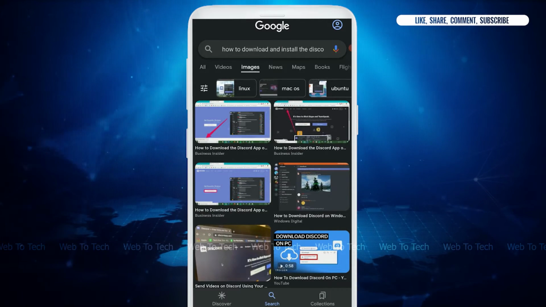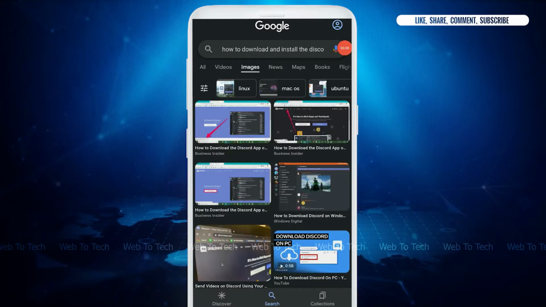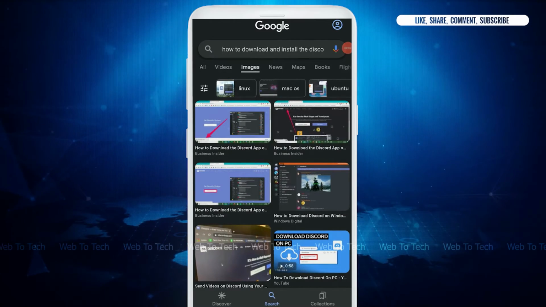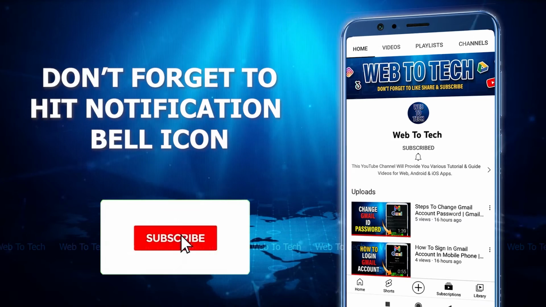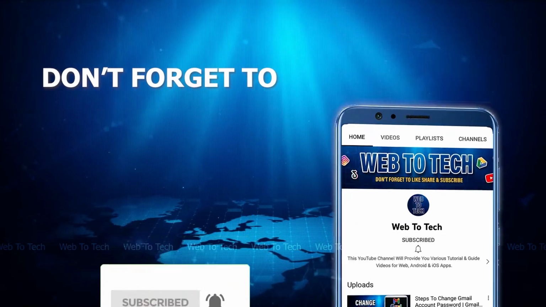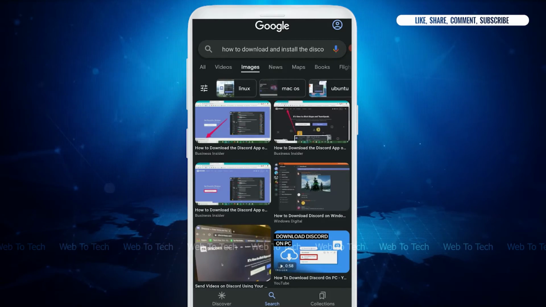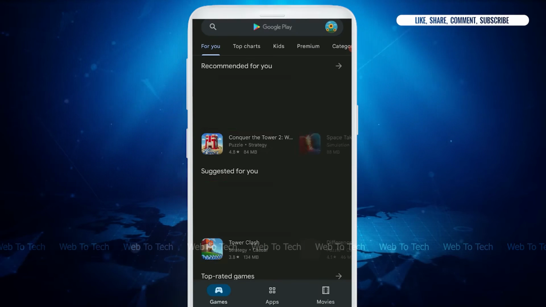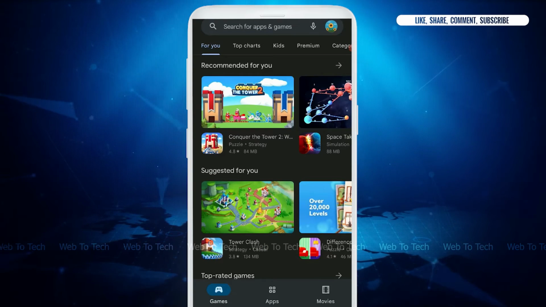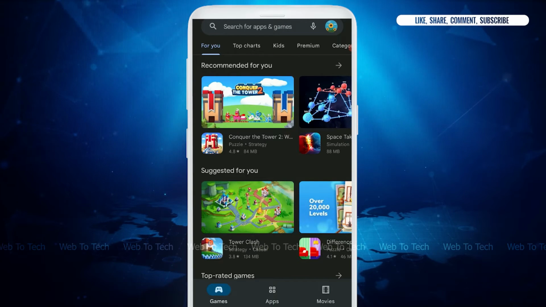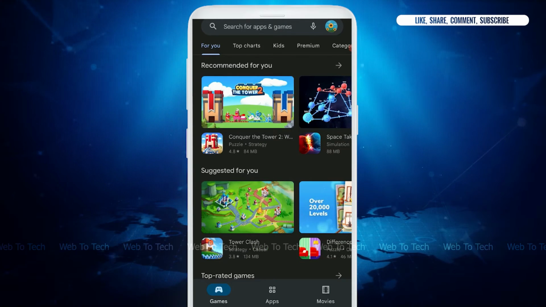Today for this video I will be showing you how to download and install Discord in the mobile device. So first of all, you need to open a Google Play Store. This video is particularly for the Android users, so for the iOS you need to open the App Store and the process afterward is similar.